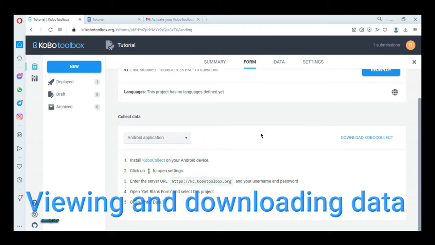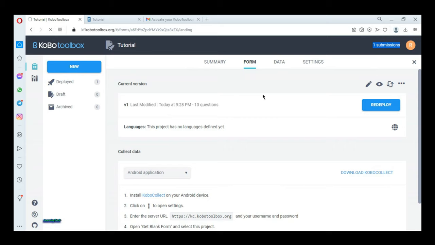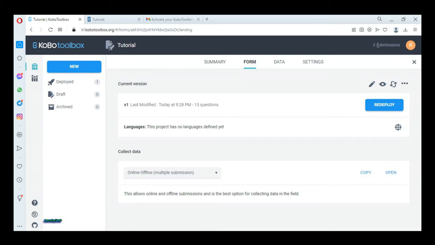Now after sending, you can see here there is one submission, right? Let me click on refresh. Then the remaining submissions will be shown here. Now you can see here three submissions. So three submissions: one was at the starting and two we just recently submitted after collecting the data.